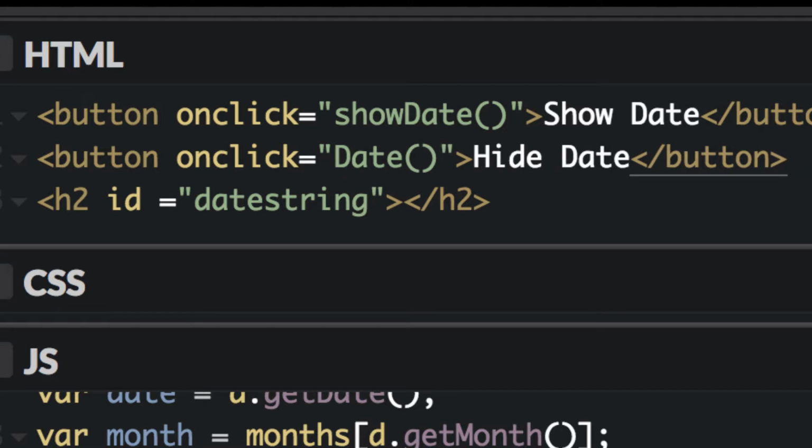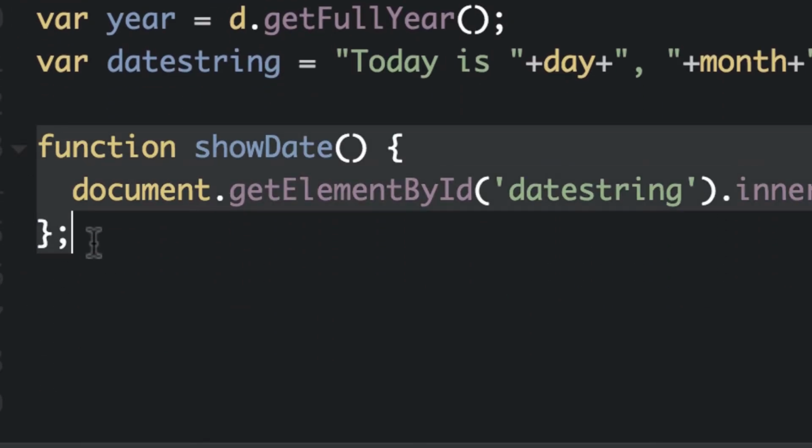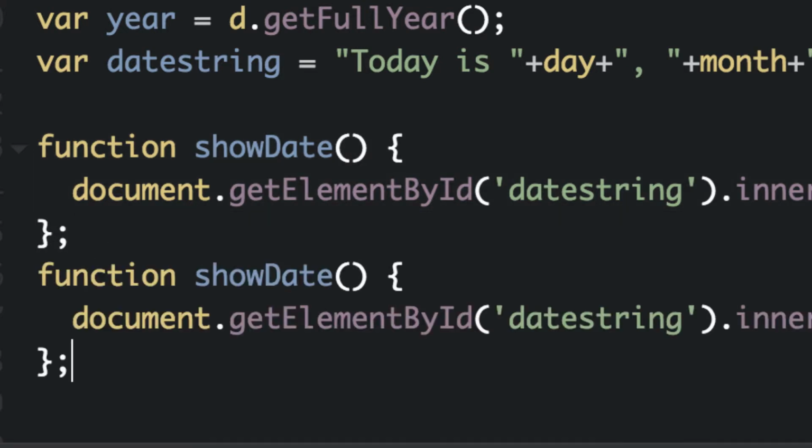Now I don't have the function yet, so be very careful, but I'm going to use the same kind of writing. It's going to be called hide date, and you might get an error because it's referring to a function you don't have yet. So this button is going to run the hide date function, which we do not have. So let's make one. We're going to go down and copy this function, paste it right below it, and change the name of it, and it's going to be called hide date.